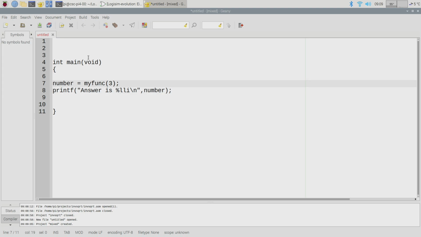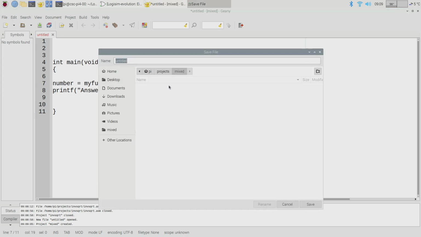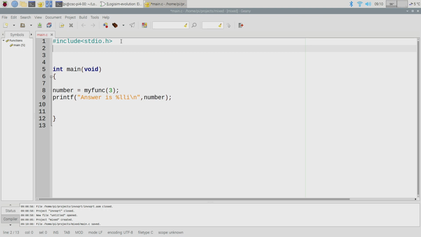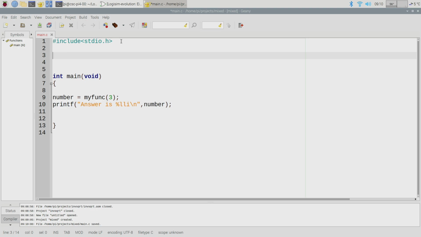Okay, like so. And let me save this real quick. So this is main.c. Okay, now what else do I need up here? Need the header for standard input output because I'm going to use printf. But then my func I have never defined yet.